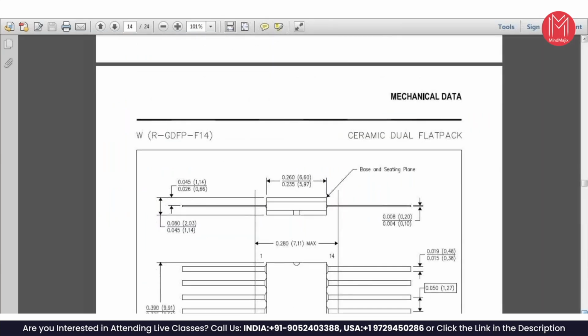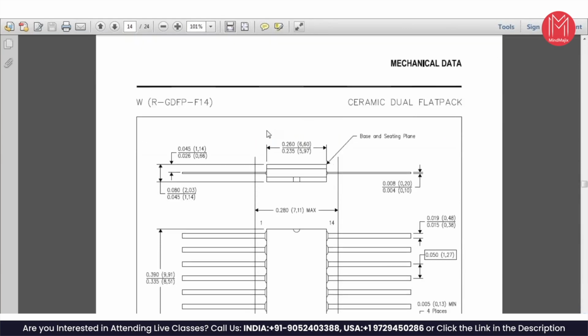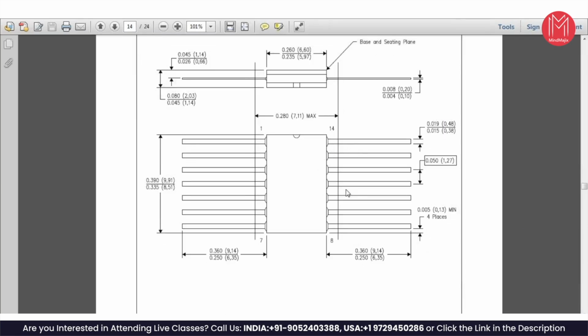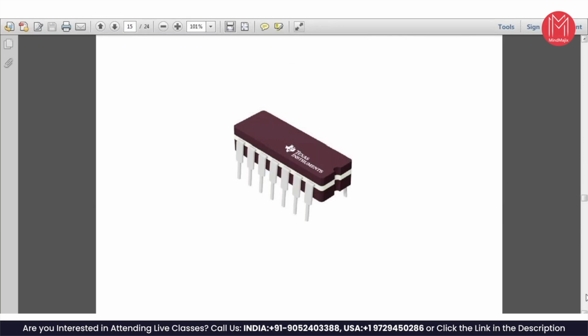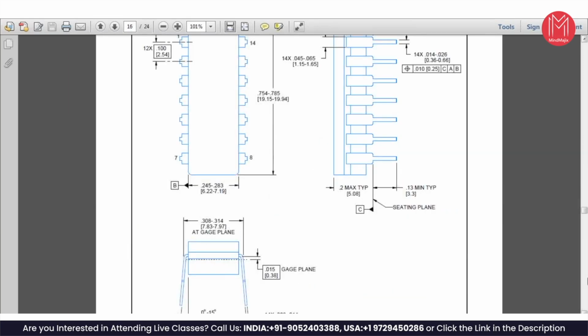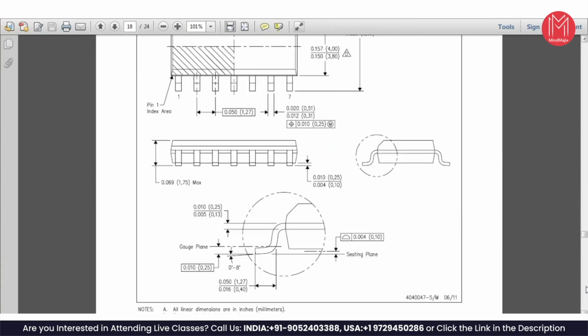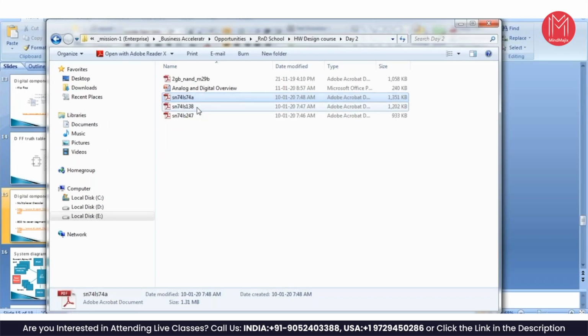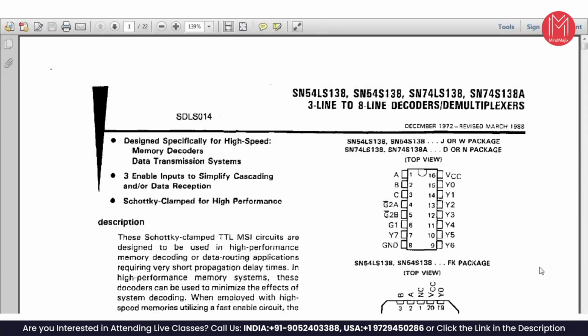Here is the package of a dual flat pack. We'll look at all these packages in a different session. But here are the pins, the dimensions of the pins, the dimensions of the IC on this side and on this side. These are all the things you get from the data sheet. So you would really have to go through the data sheet for this component as we go forward. We're really just touching the waters.